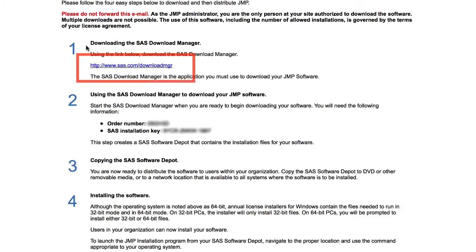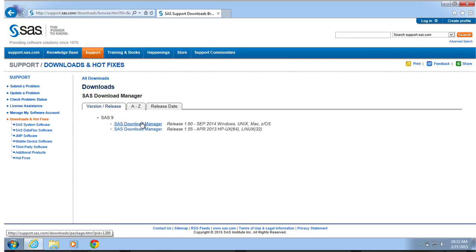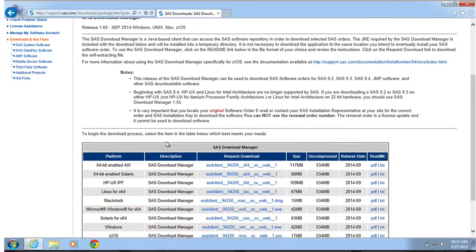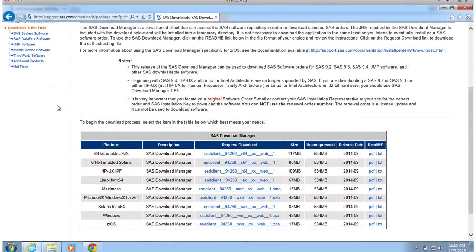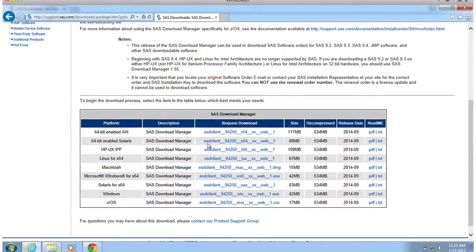To download the SAS Download Manager, click the link shown in Step 1 of the SAS software order email. Select the latest version of the SAS Download Manager. Select the platform that you will execute the SAS Download Manager on and click the corresponding link. You will then be prompted to log into your SAS profile. If you don't already have a profile, you must first create one by clicking Create. You may be prompted for your operating system again.